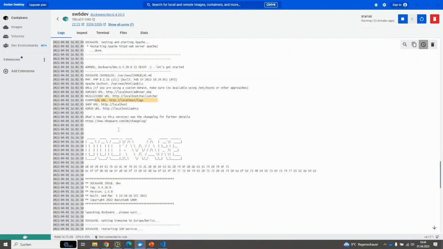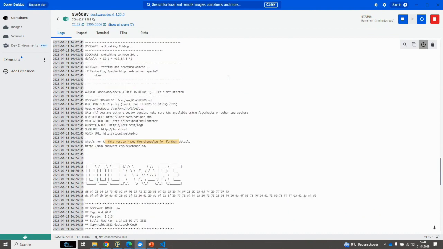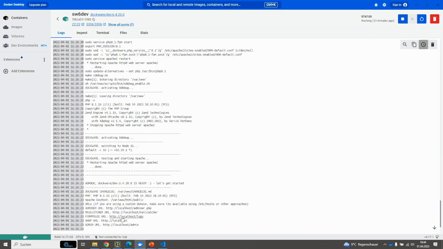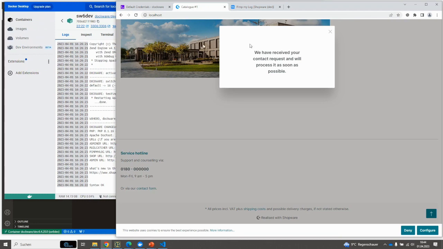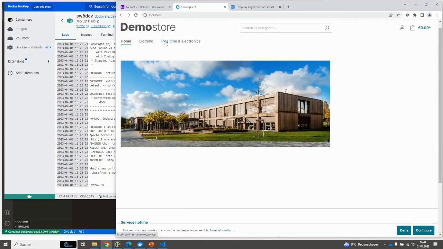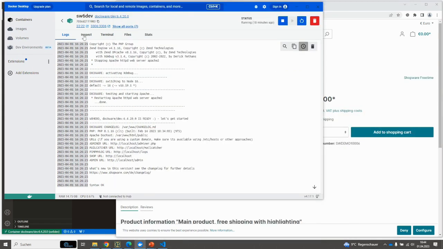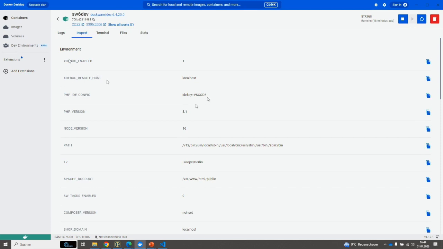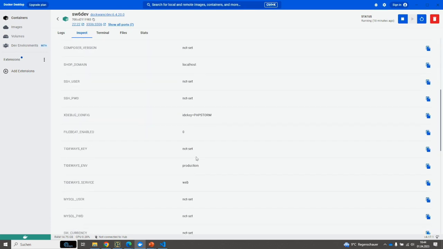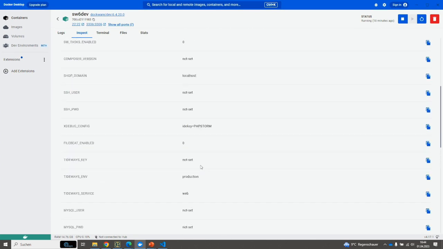Good. So then, of course, the shop front end, shop admin, and yeah, some additional information. And you can see that's on each time, and here it's running. And yeah, if I interact with the shop here, so then there's the inspect tab. So let us make this bigger. We see all the environment settings, everything, what's prepared, what's mounted, which ports are open.